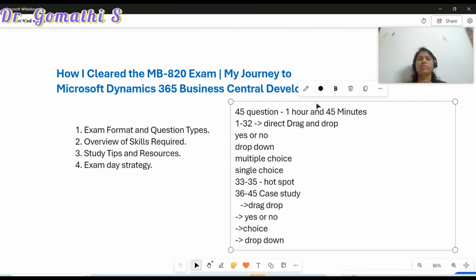These are the question types which I got. You may get even 40 questions, or 42, or 35. It all depends on what time slot you are in and what type of questions you are getting. But you will definitely get all these types: multiple choice, drag and drop, everything. The second one is the overview of skills required.